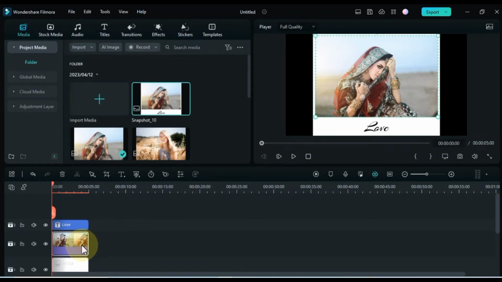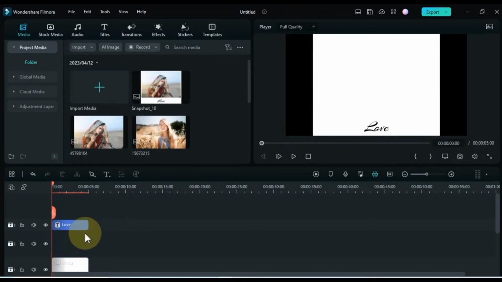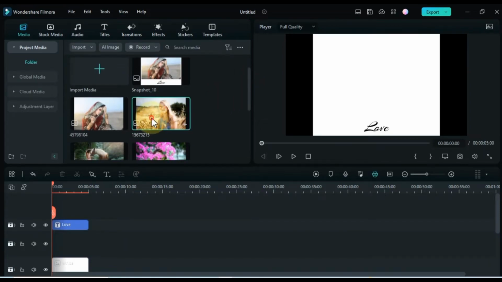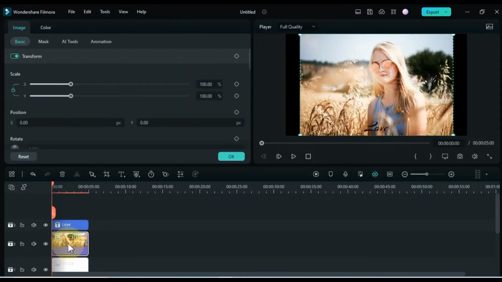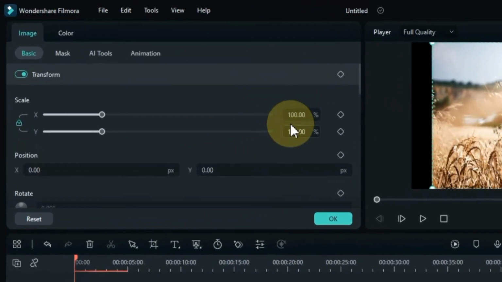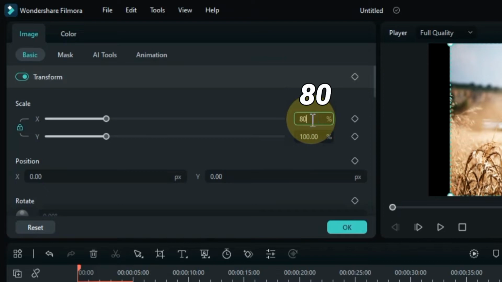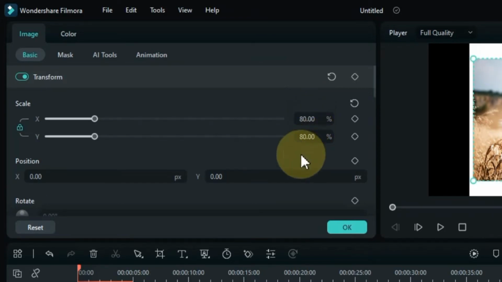So to add the next image, first we will delete the image in the middle track. And we'll drag the next image into the middle track. Double click the image in the same way. Set both scale values to 80. And set the Y position to 90.